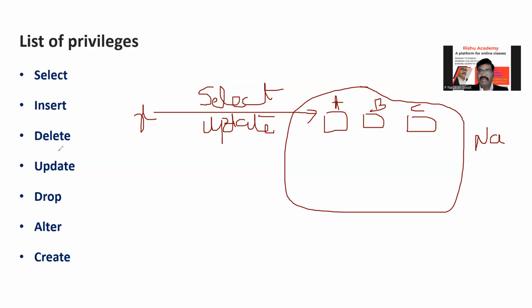There is a table A. I allowed user X to perform select operation. That user can perform only select operation. Right? If I allow the user to update the table, that user or person or employee can update the table only. So the DCL, data control language, allows a specified user to perform a specific task on a specified database. That is called data control language.